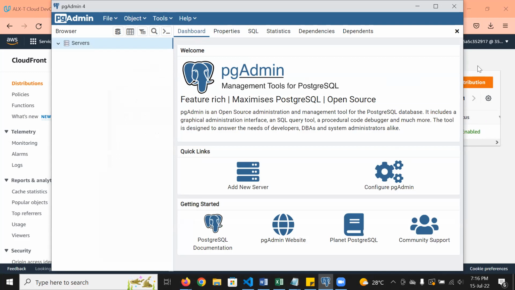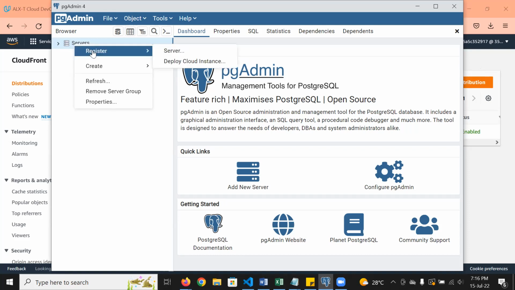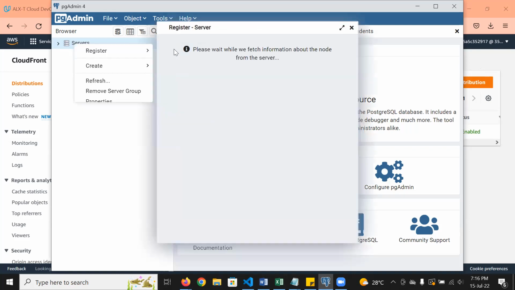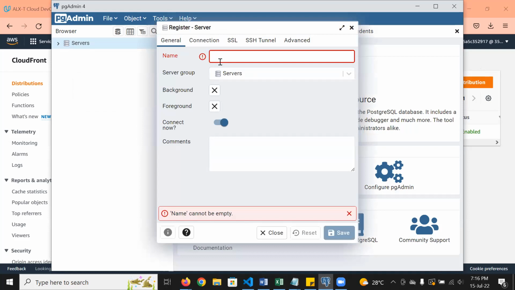Okay, now let's try and connect to your database. Let's see. You can click on servers. While you're at it, you can right click on server. Register, Server. Then this name, is it significant or just any name you want to give it? Just give it Postgres. Postgres, that'll be fine.